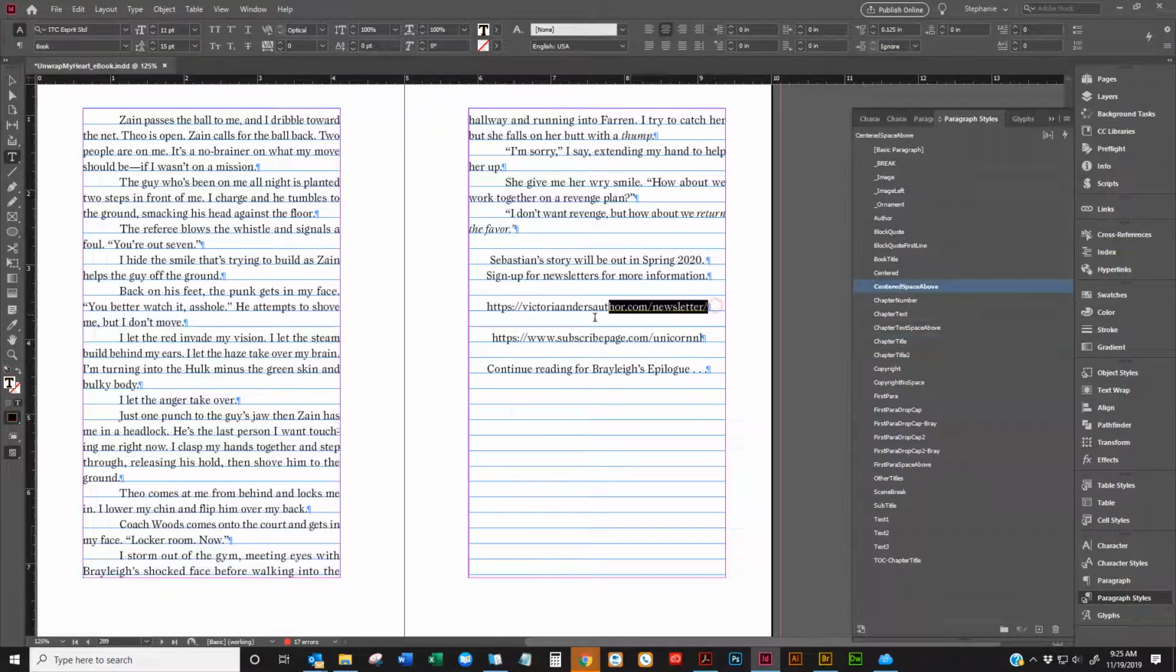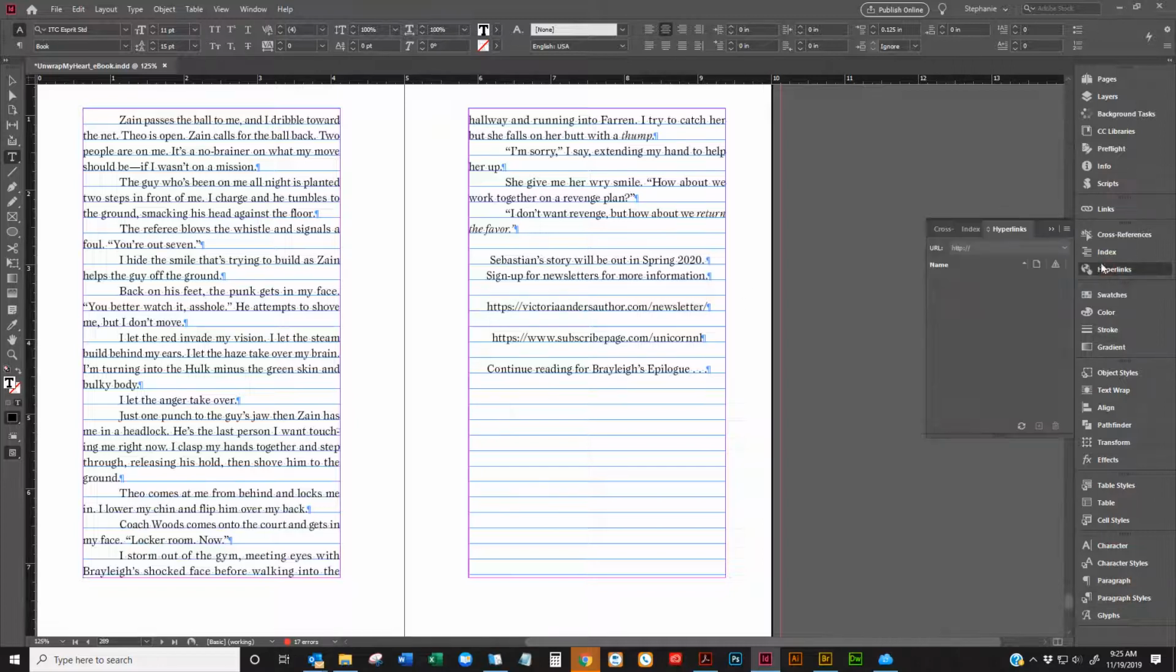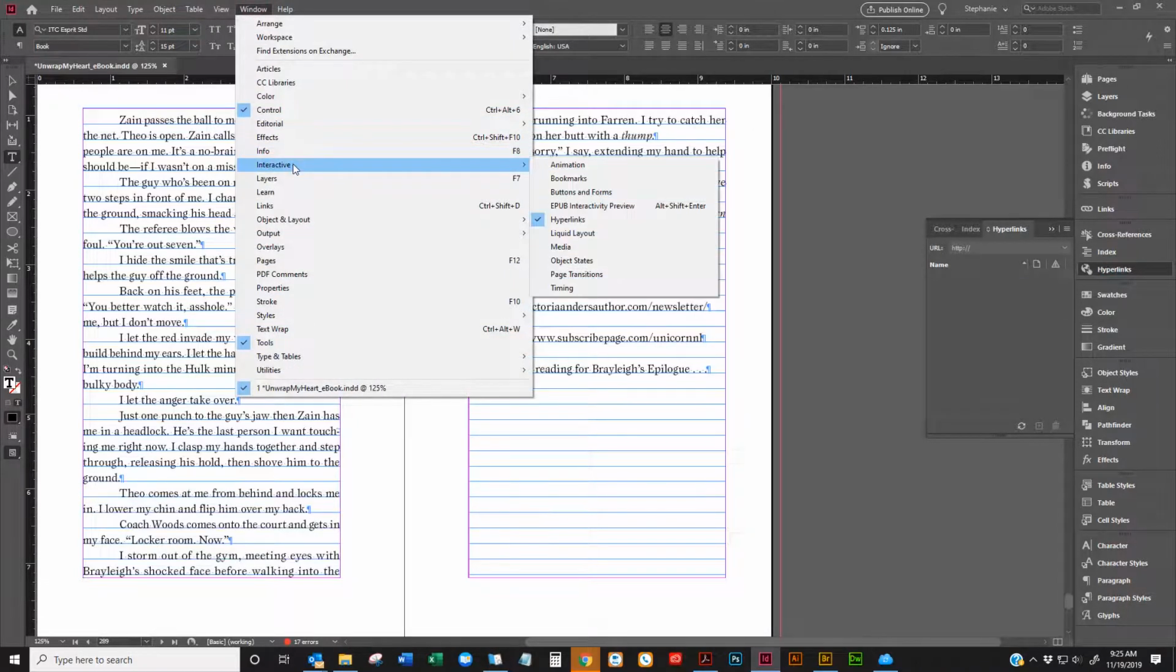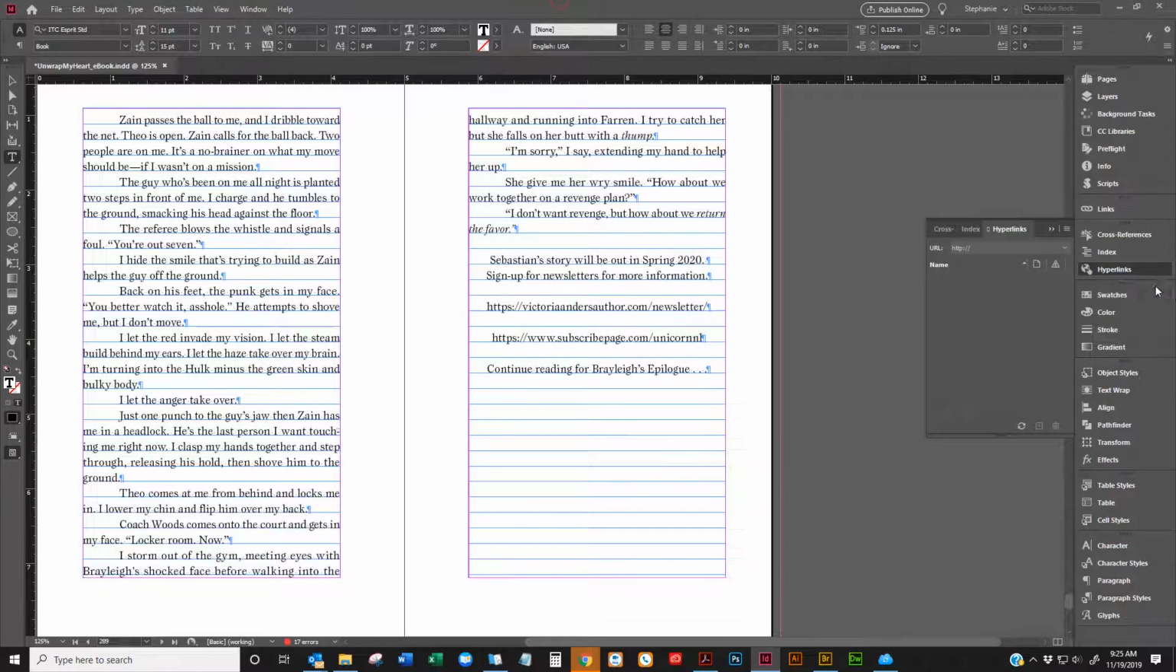Now, these are hyperlinks. You can automatically set hyperlinks or you can set them yourself. You can run a search. The hyperlinks panel is under Window, Interactive, Hyperlinks. I have hyperlinks added to my toolbar over here because I use them frequently. So right now this one isn't set up as a hyperlink, so I am just going to highlight it and paste the web address here.